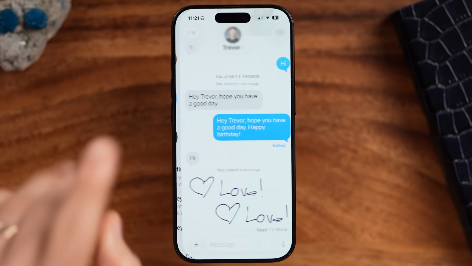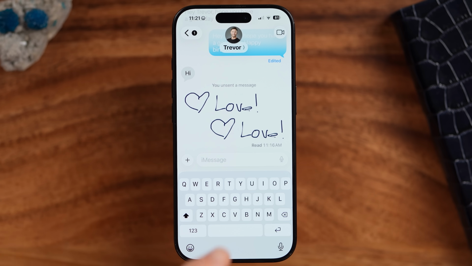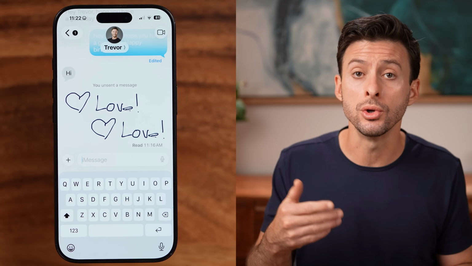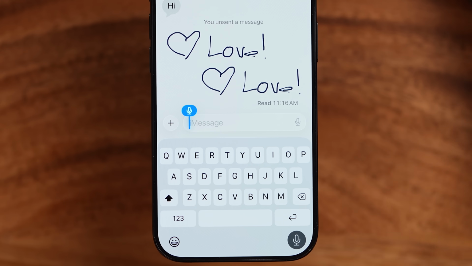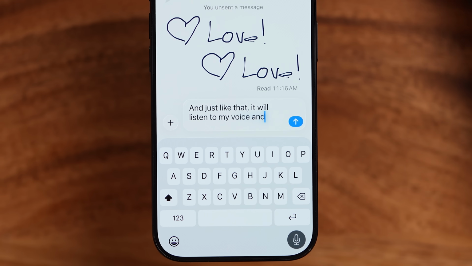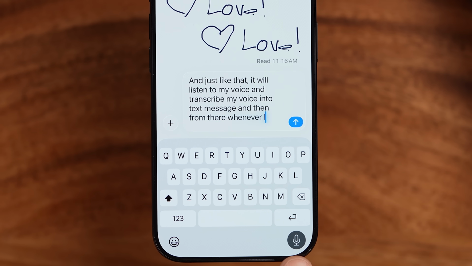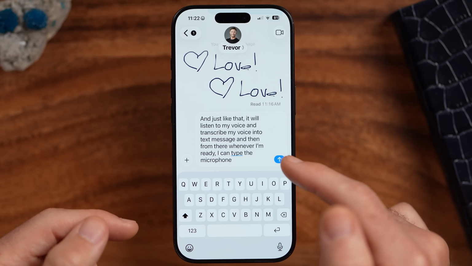And now another cool thing that I personally use all the time, because sometimes it's a little bit slow for me to type out everything with my 2 fingers, is I use various options that will transcribe or do audio messages. So the first cool feature is the microphone icon at the bottom right. I can tap on it, and just like that, it will listen to my voice and transcribe my voice into text message. And then from there, whenever I'm ready, I can tap the microphone icon again, and it will stop, and I'll be able to just tap the send button.